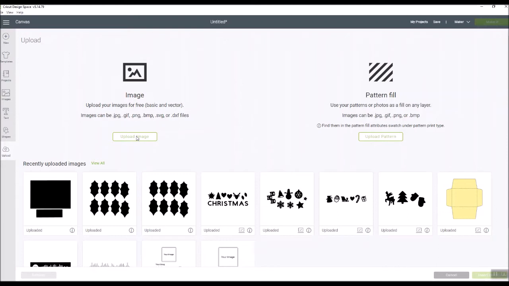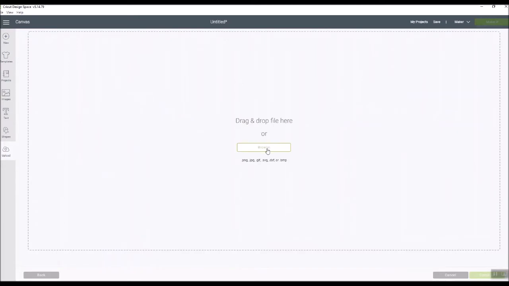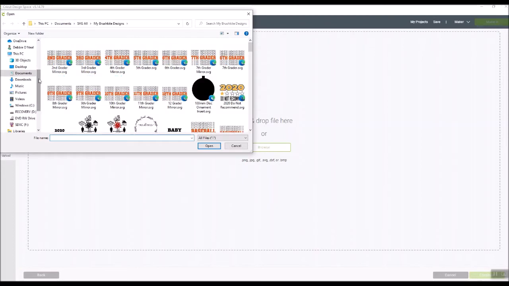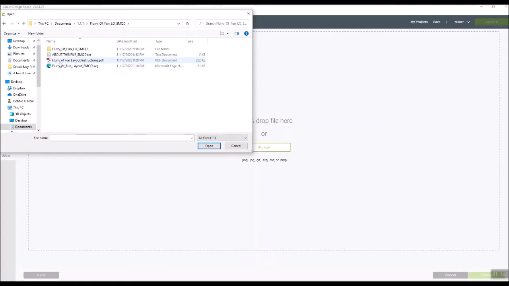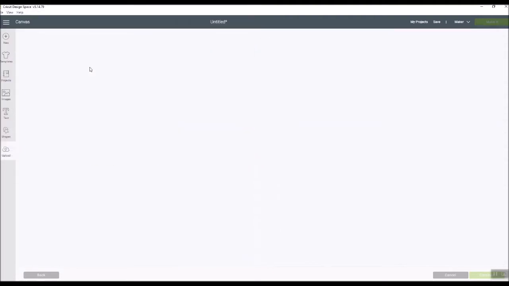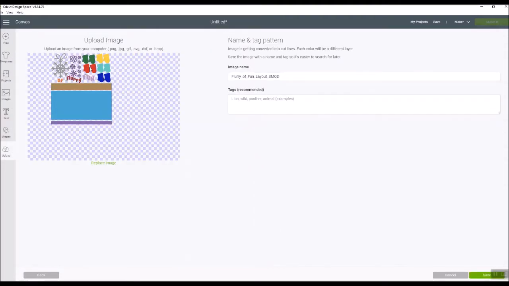So we're going to click Upload Image. We're going to go to Browse. So it's going to browse my computer so we can see where did I put that file. So I'm going to come over here. So you would go to wherever you have it on your computer. Okay. Then you would open up the file that you've opened up, right? We've unzipped it, the one that we unzipped, and you're going to come find your SVG file. So I'm going to click the SVG file and it's going to upload it into Design Space.